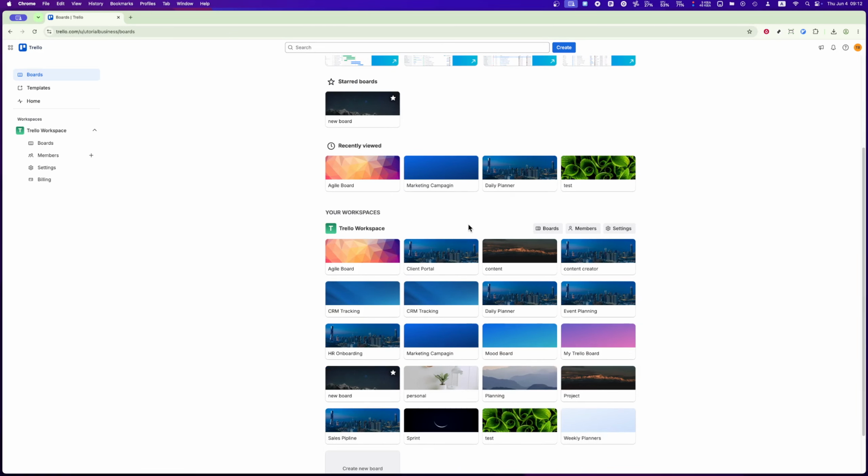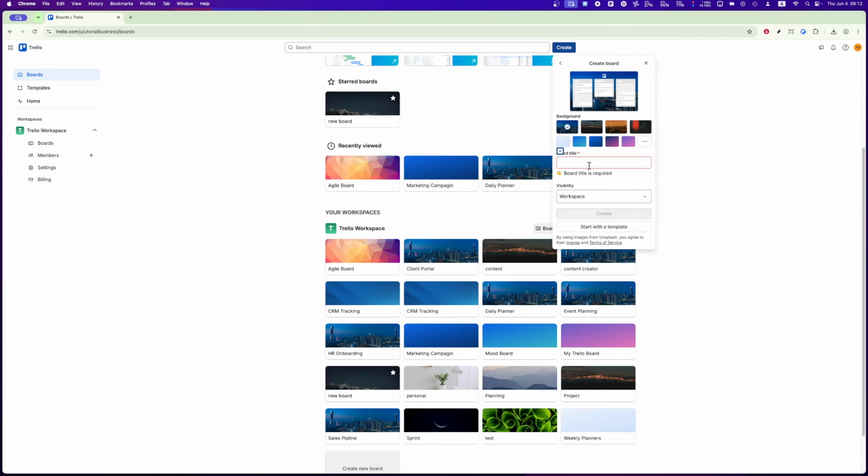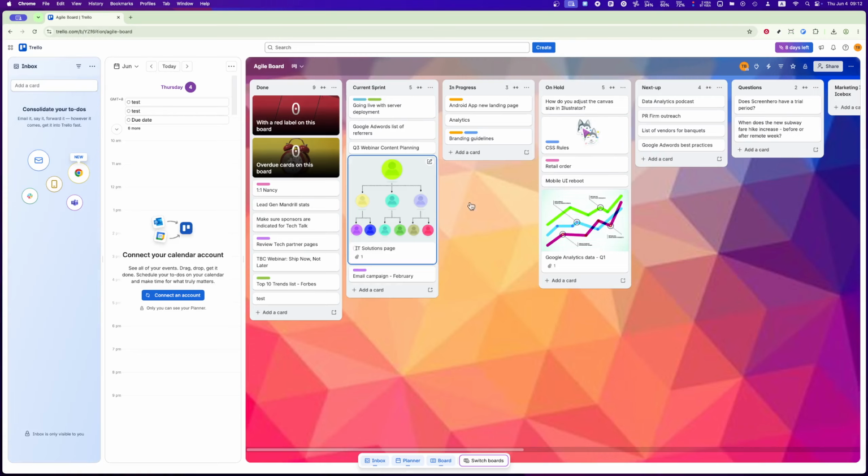Next, create a board within your workspace. Boards are where the real magic happens. Each board represents a specific initiative like a project, a campaign, or an ongoing team function. For instance, if you're launching a new product, you could name your board Product Launch. Once your board is ready, invite your teammates to both the workspace and the specific board. This ensures they can view, contribute, and collaborate effectively.